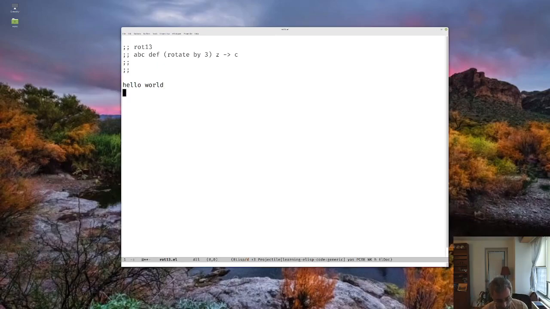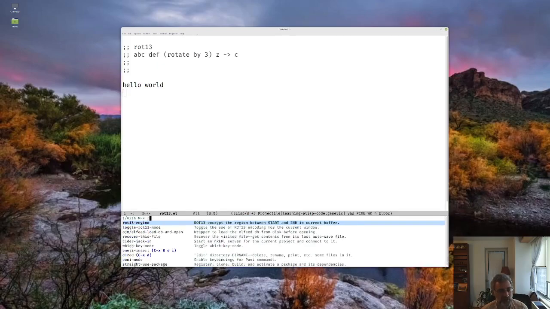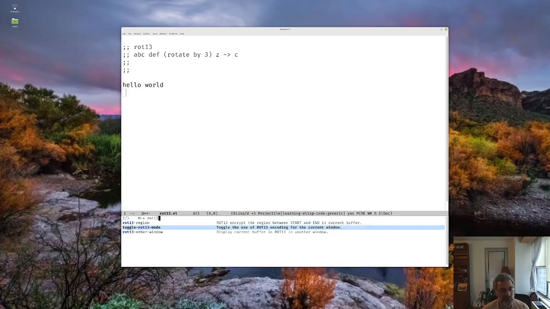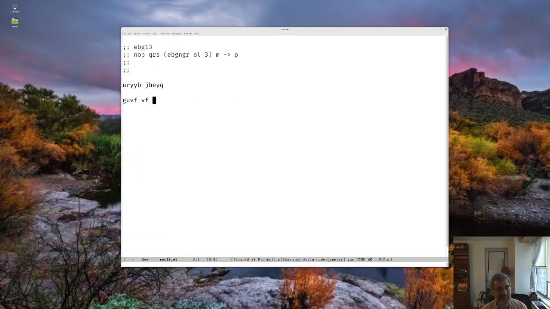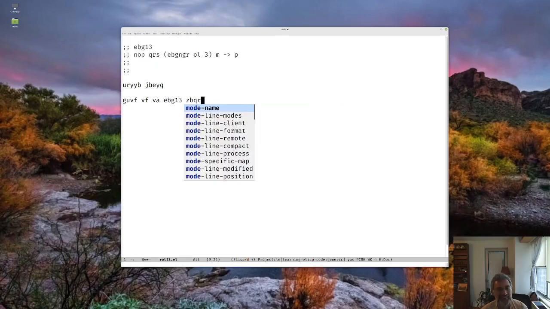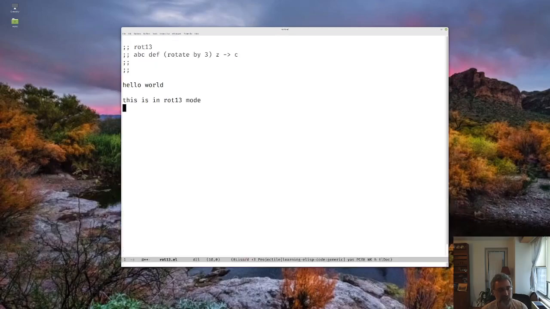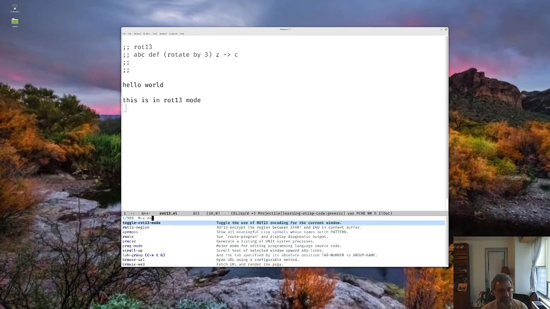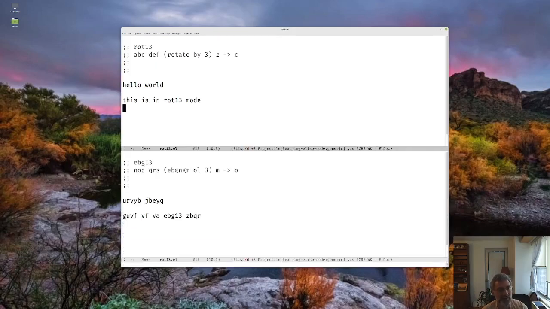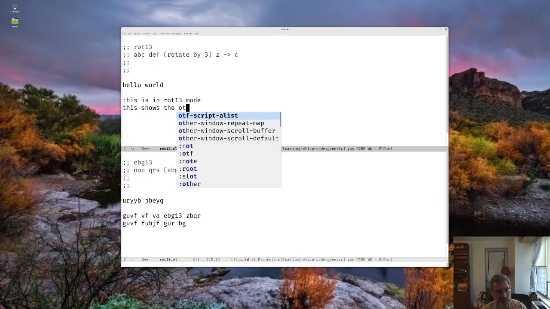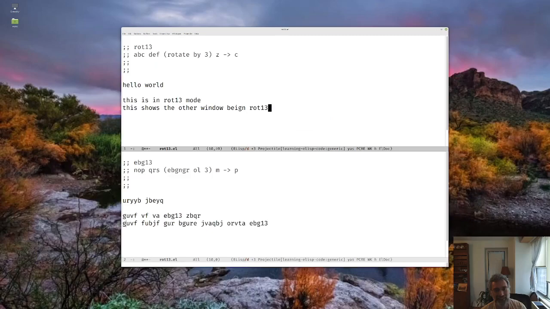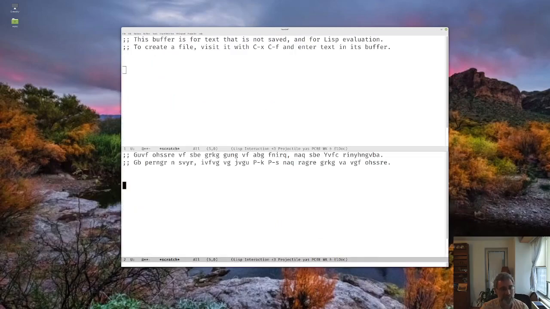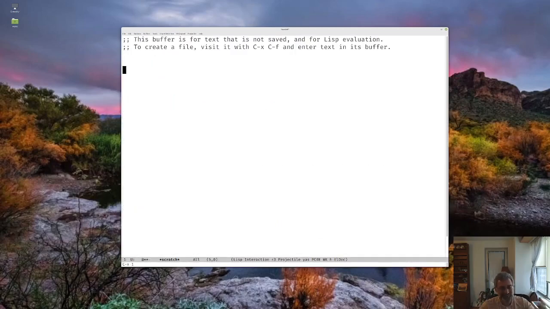Now, Emacs has a couple other cool Rot13 things built in. So there's also Rot13 mode. So if we're in Rot13 mode, I don't even know if I'm writing this right. And I now do Rot13 to turn off the mode. Or I can say Rot13 other window, and this shows the other window being Rot13. It's all built in.